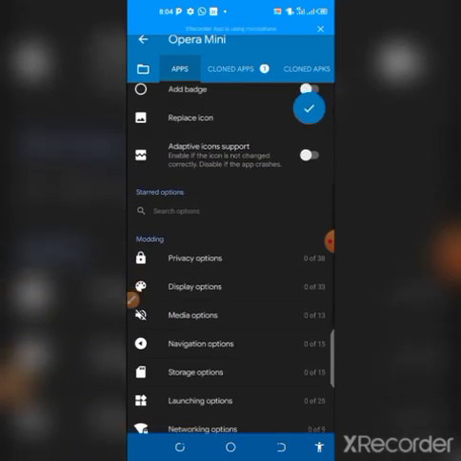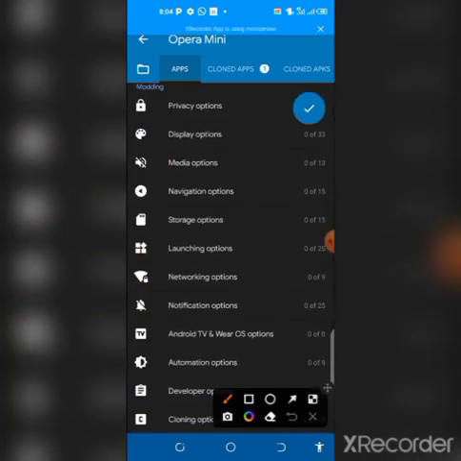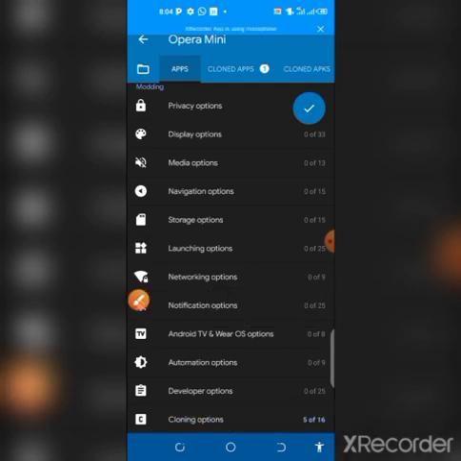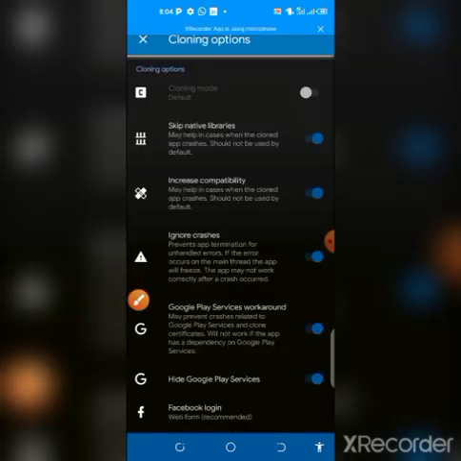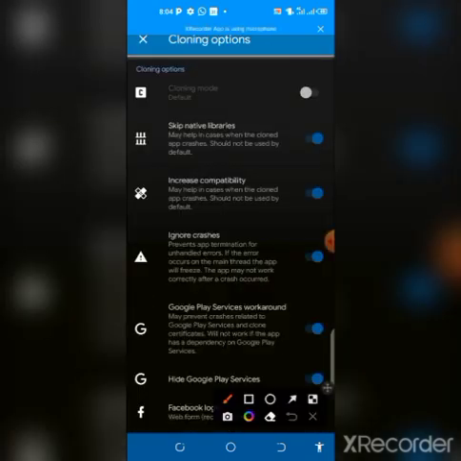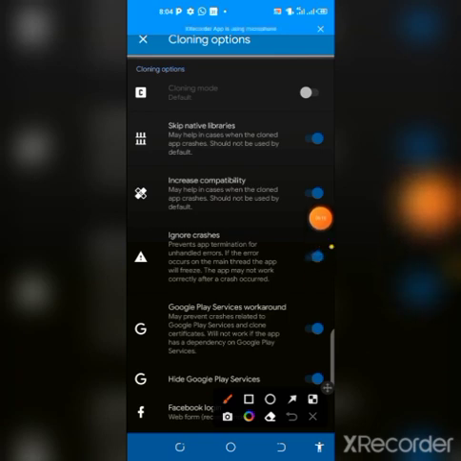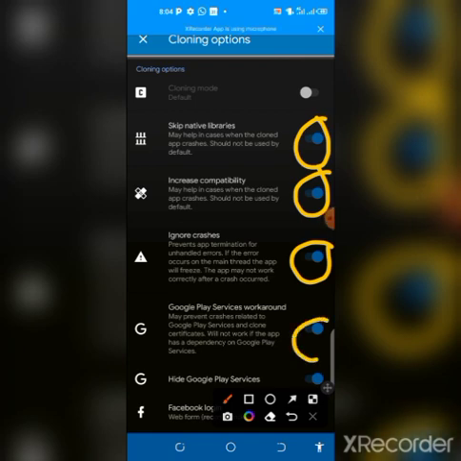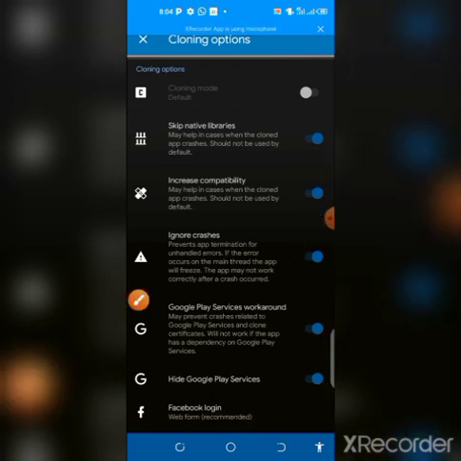Now I have to scroll down and come to this particular option that is saying clone option. So just click here and carry out a few settings. So just turn this on first, then you turn this on, then you turn this on. So now you still turn this on as well, and also turn this particular one on. So now you come to this place.